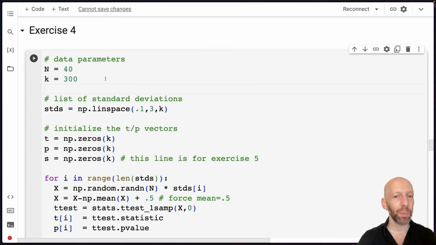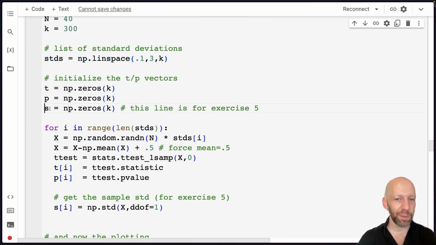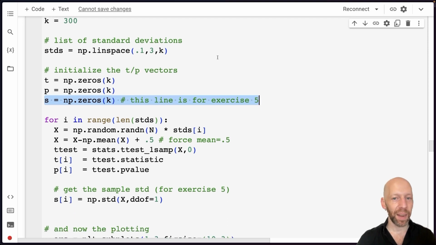So here I set up some parameters. There's a sample size of 40 over 300 different iterations. This is the range of standard deviations that I'll use. It's just initializing some stuff. Don't worry about this line of code here. This is actually for the next exercise, so I'll talk about this in the next video.